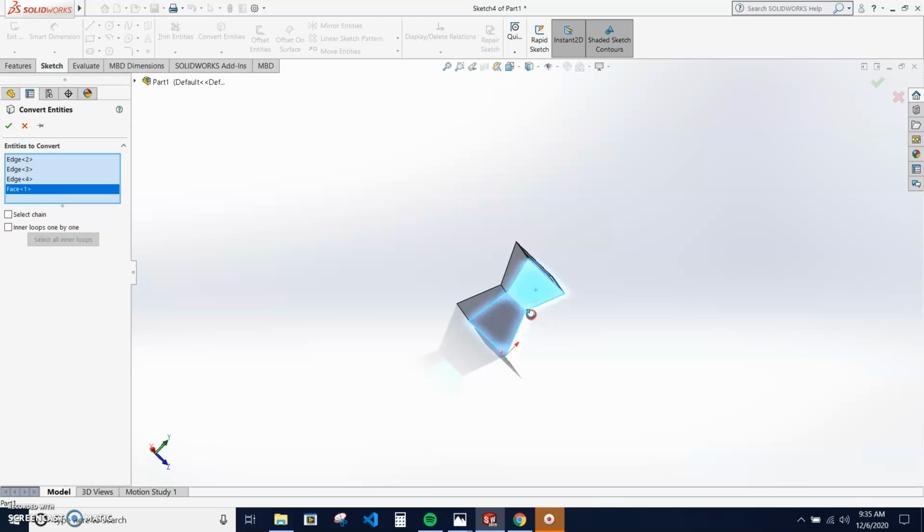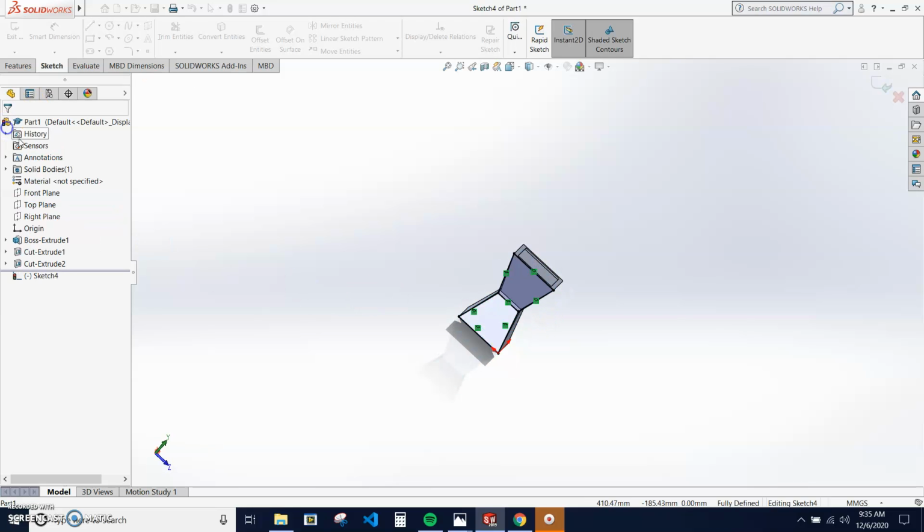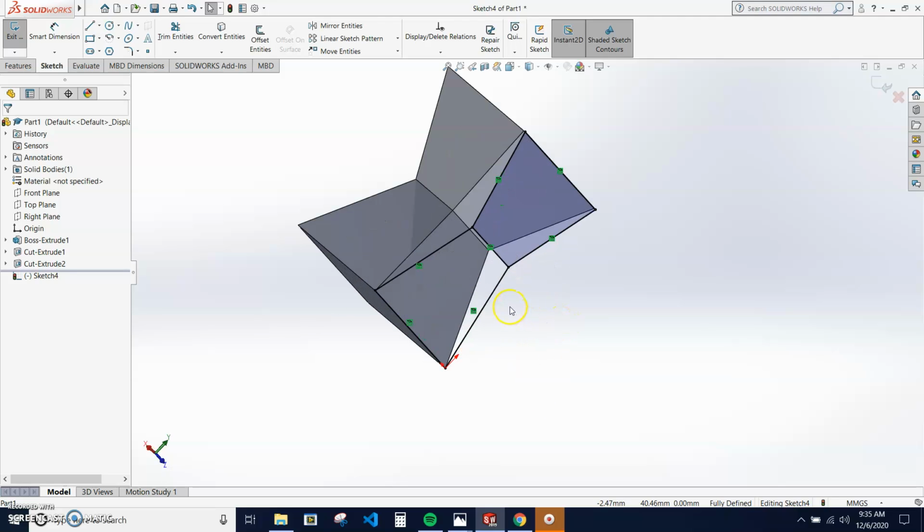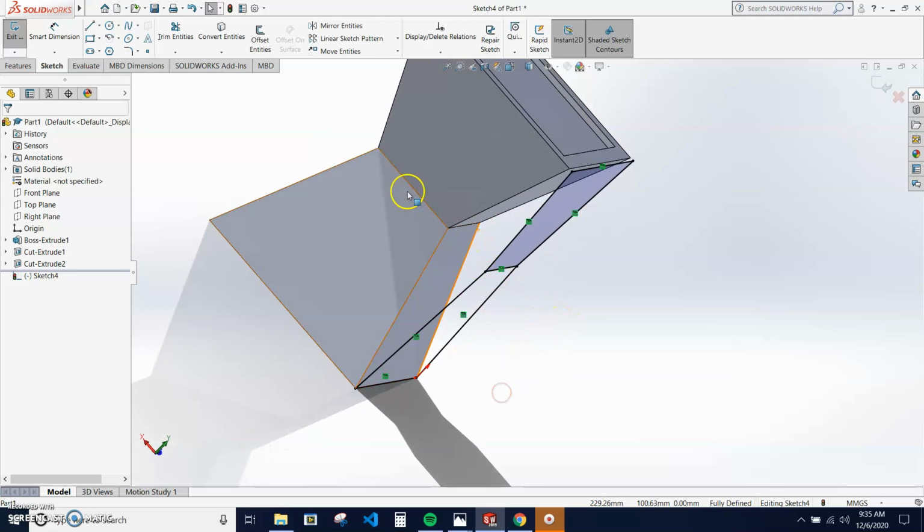You can just click on the face, it'll bring everything as well. And then that allows you to make a shape and do your cuts and stuff.